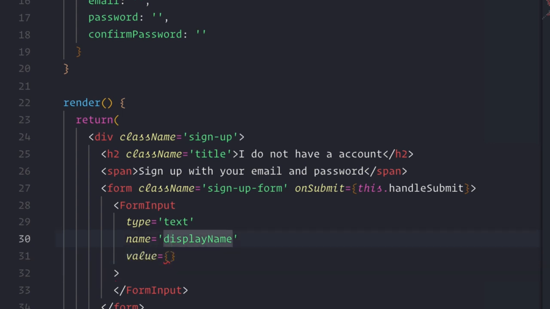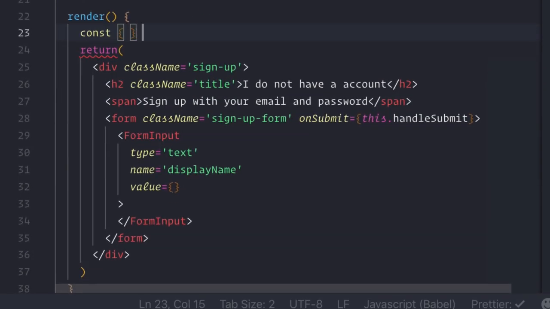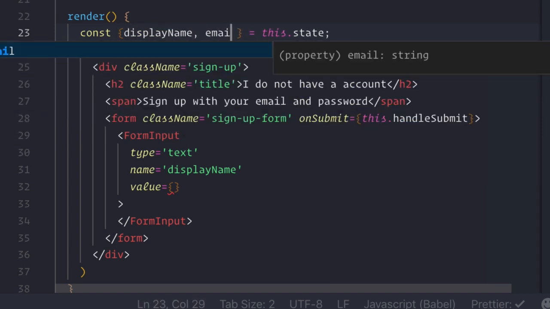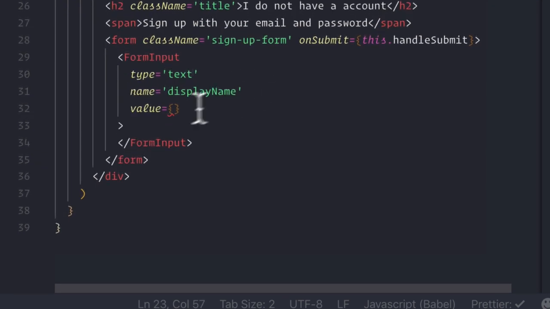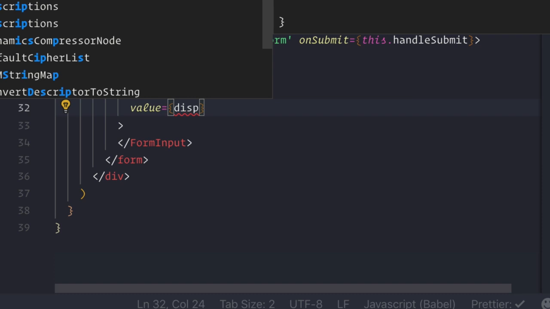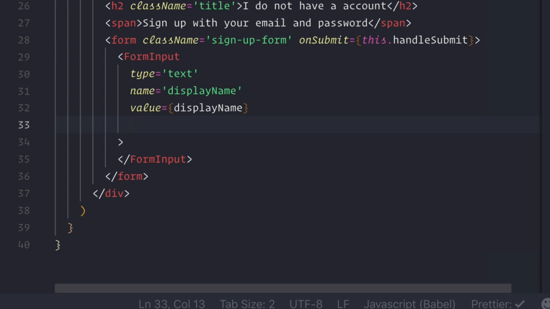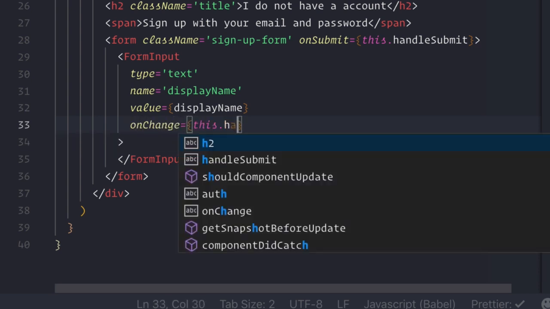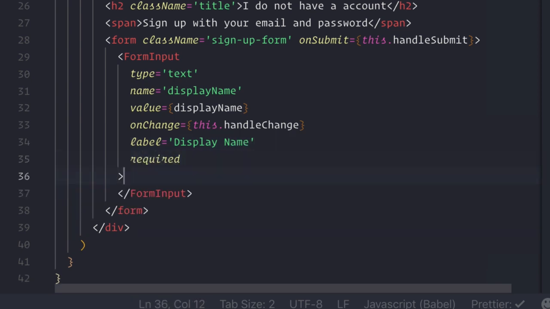value, and then we got to destructure off those 4 values from our state. We need display name, email, password, and confirm password. So the value we pass in will be display name. On change will be a method handle change that we also need to write. And then the label will be display name, and this will be required.